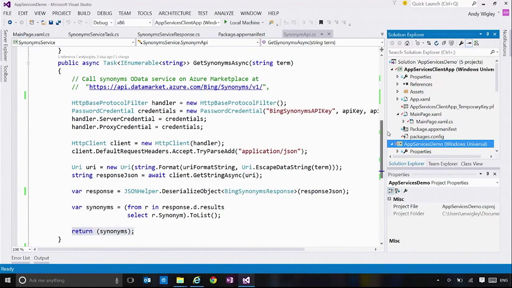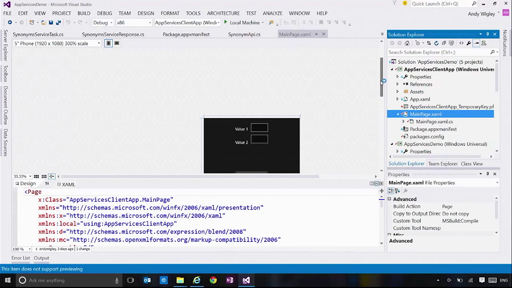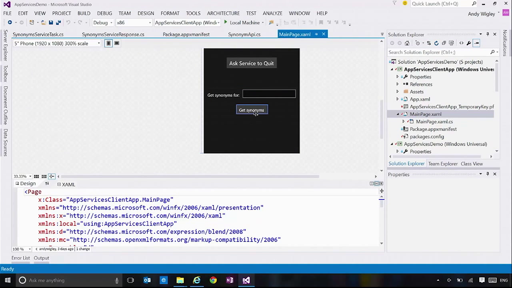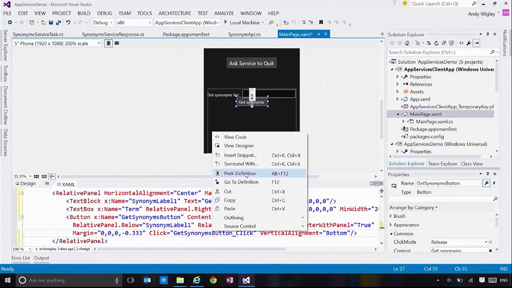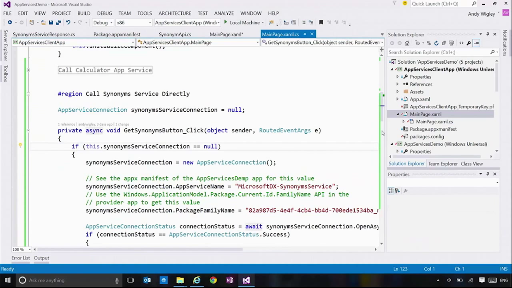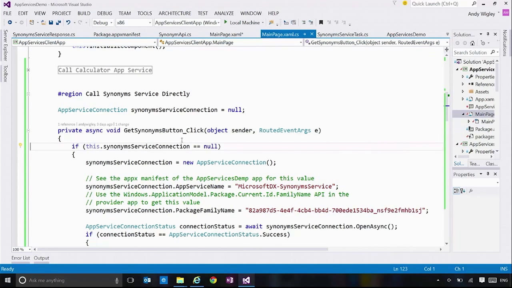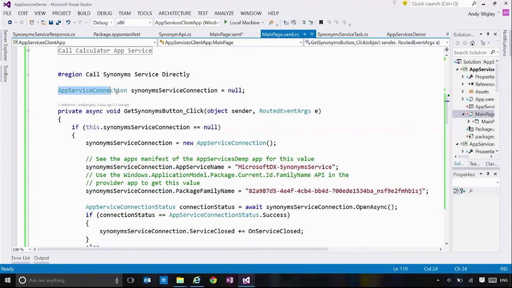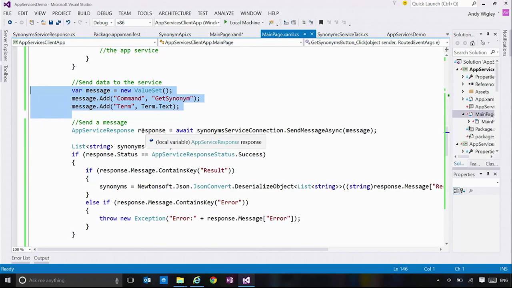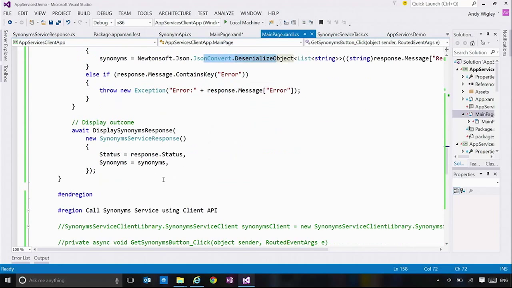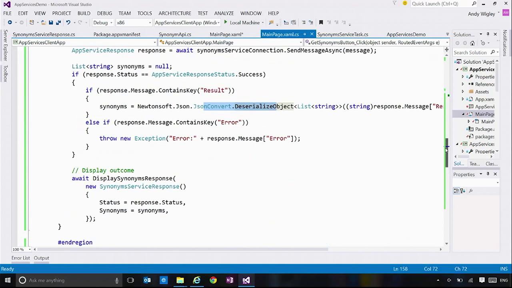Now, that's all right. But if we look at the code we used to call that, get synonyms, let's go and have a look at that click event handler. Here we go. Go to definition. And here we are. It's the same old stuff. All this verbose code: get an app service connection, set the app service name, set the package family name, open async, is it successful, hook up on service closed, and so on. And then you send the data. There we are building our value set. We send the message, wait for the response, deserialize the response because it was JSON in this particular one, and then finally we display it on the screen.